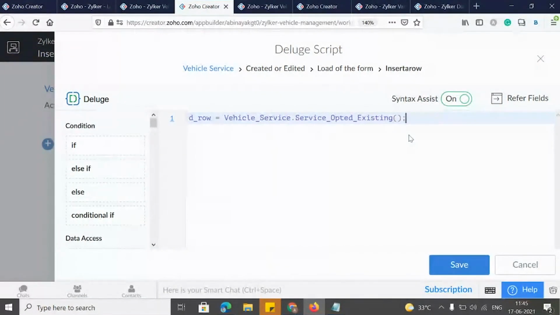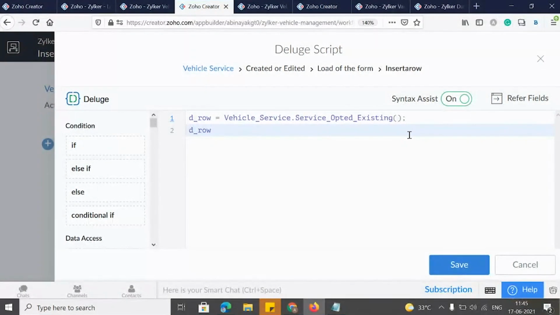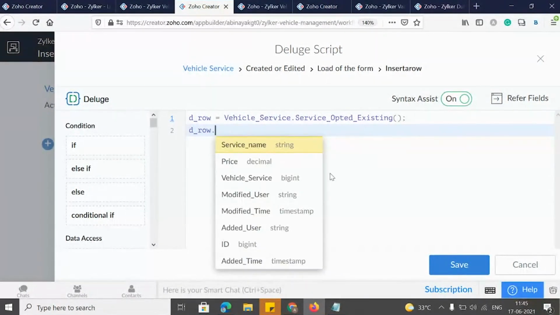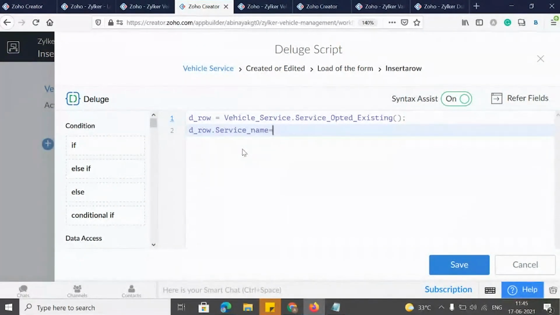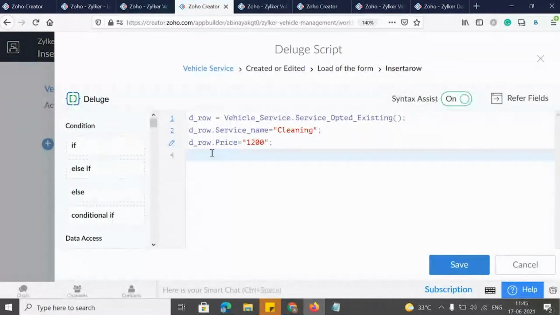Okay. So for each field within the subform, I'm going to assign a static value. D underscore row dot. When I keep a dot, it will display all the fields that are available. Service name is equal to cleaning, and D underscore row dot price is equal to, say, 1200. So I've assigned values to the fields within the row.